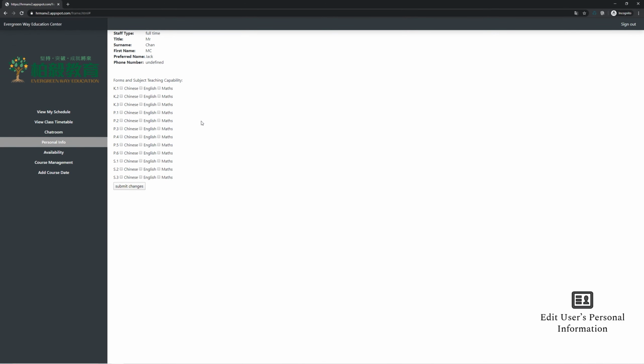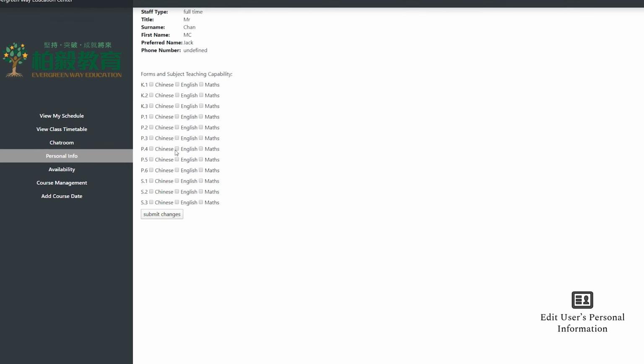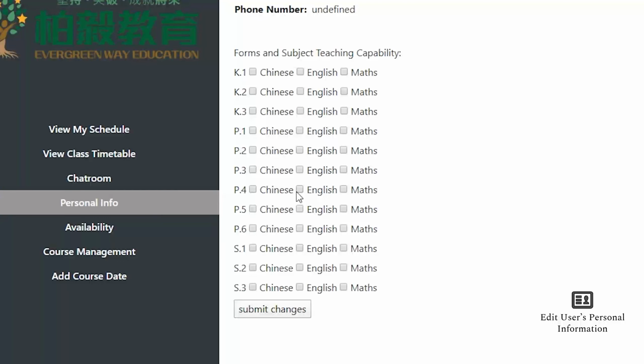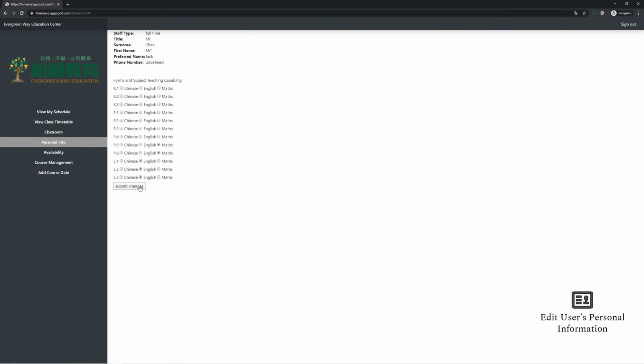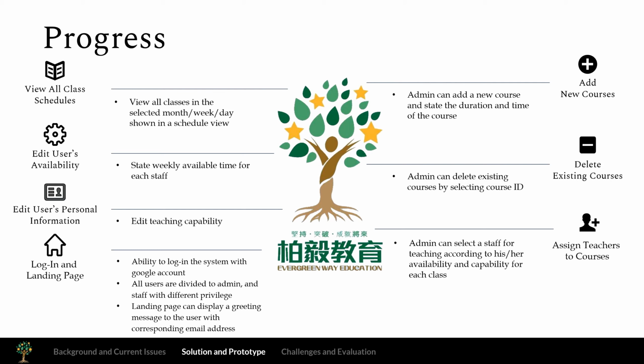Next, we will be looking at the Teaching Capability Matrix. In this checkbox matrix, the user can check each box that he or she is capable of teaching. For example, if the staff member is capable of teaching P5 and P6 maths, and S1, S2, and S3 English, he or she may check the boxes accordingly. Finally, click Submit Changes to store the updated information on the server.